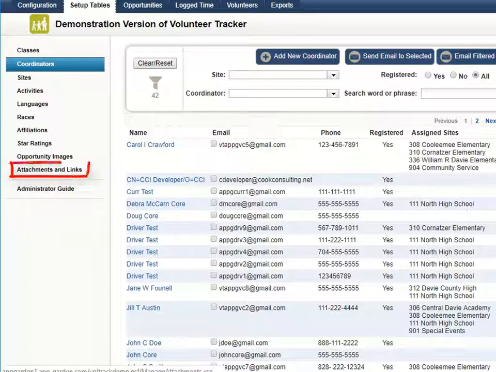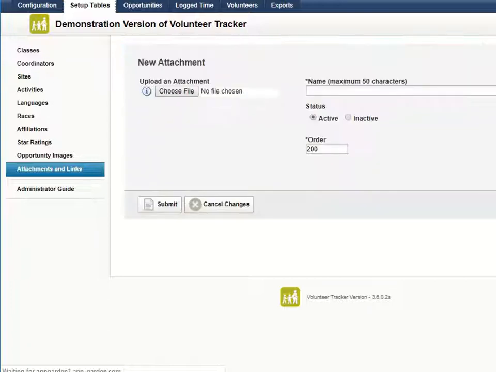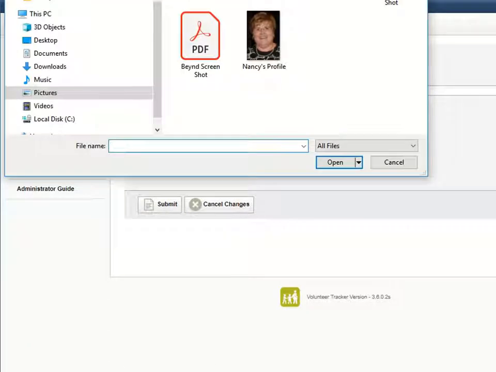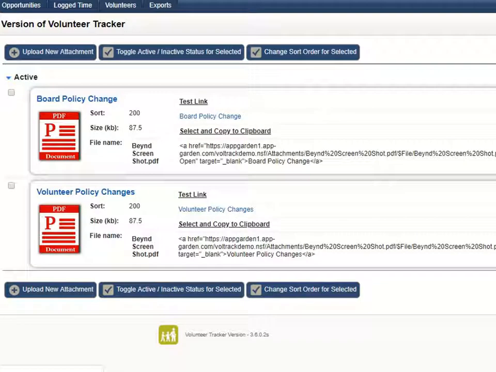You notice the area here that says attachments and links. You must come to this link and upload your attachment because you're going to grab it from where you have it uploaded here. So if I upload a new attachment and I choose my file and I come out to find my attachment and open it up, I have to give it a name. And I'm going to submit this. So that has it out in my list so that I can grab it.